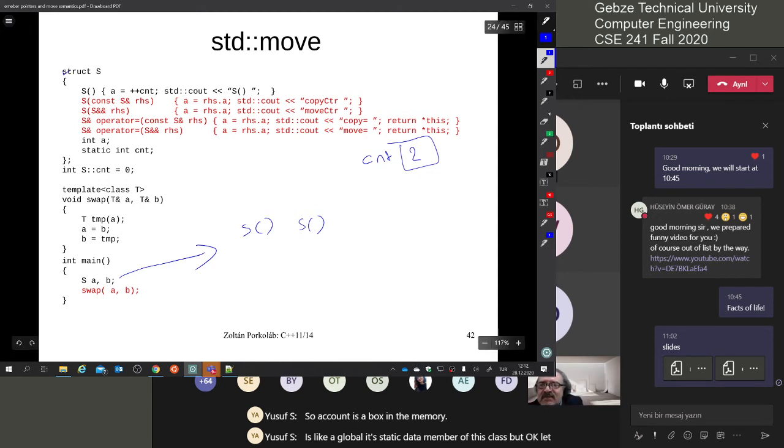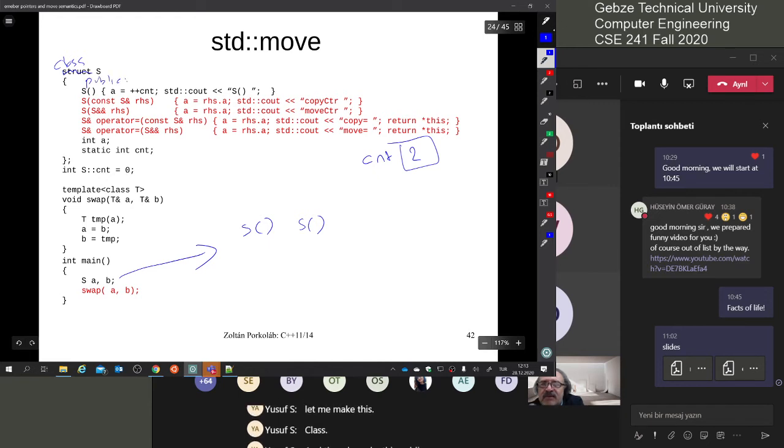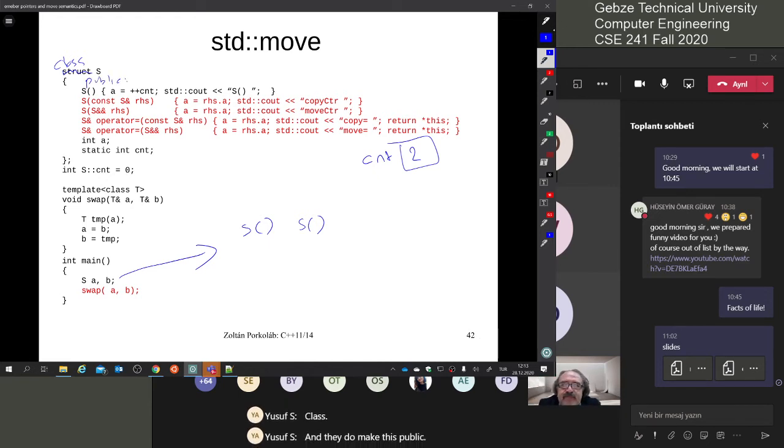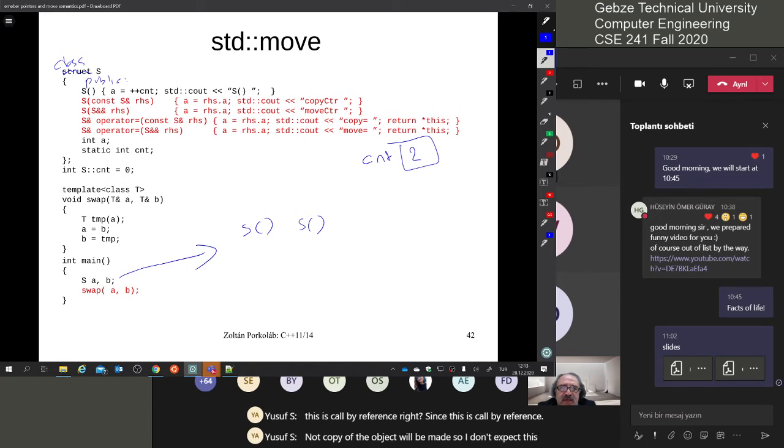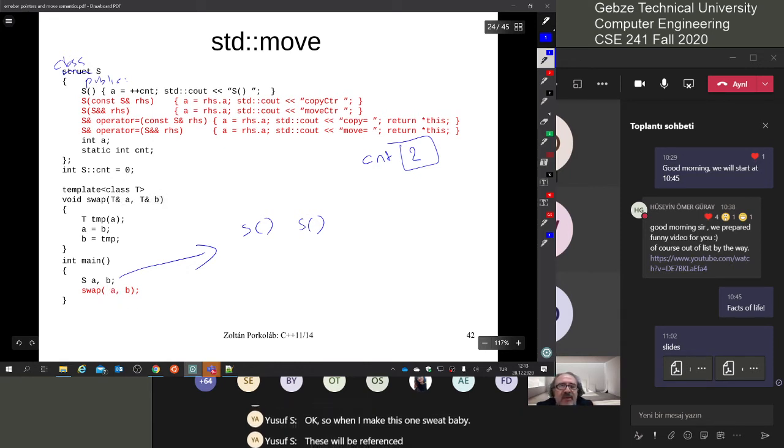Let me make this class and make this public, so that I can call it. Okay. So S and S. How about the swap? When I call the swap, since this is called by reference, no copy of the object will be made. So I don't expect this copy constructor to be called, right? So when I do swap A, B, these will be references and no copies will be made.